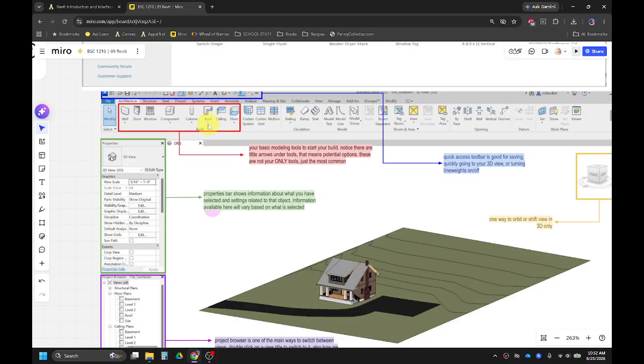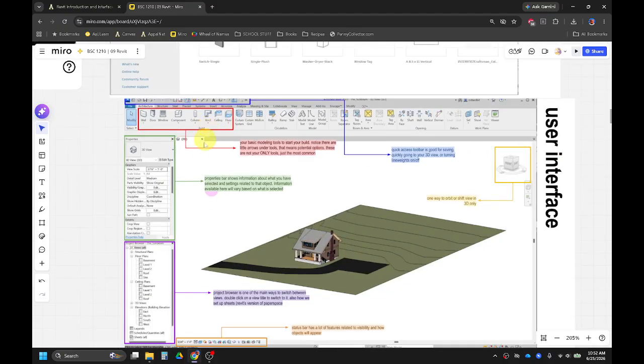So for instance, there's different types of ways we can make a roof other than just the standard roof tool. Think a little bit of AutoCAD had those same little arrows sometimes underneath tools in which we could open up other options in here.